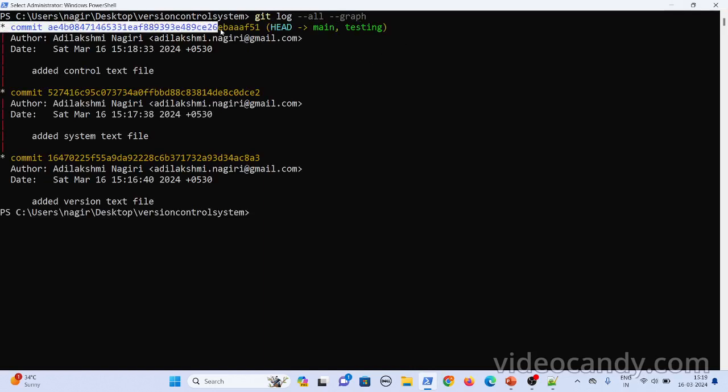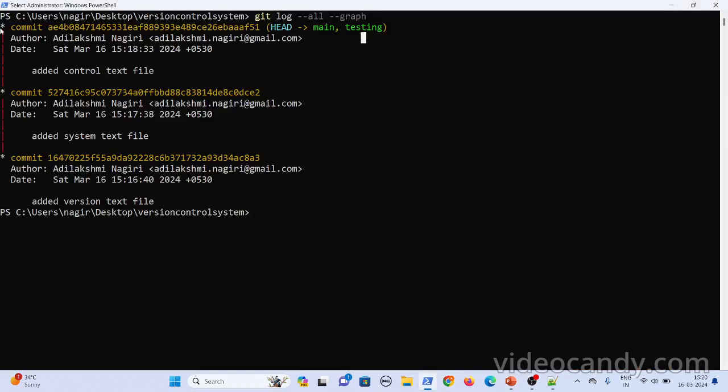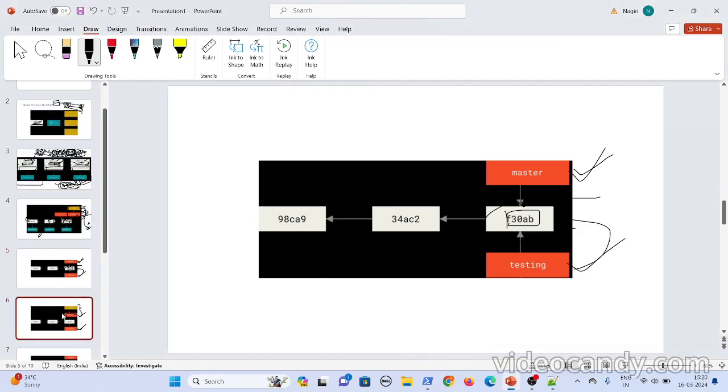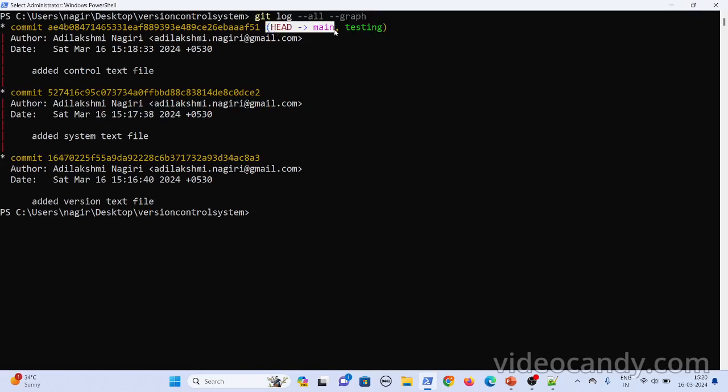This particular commit is the latest commit of both the main branch and the testing branch, but my head is pointing to main. In the diagram, it's the same: this commit is pointed to by both the master branch and the testing branch. In the next slide, my head is pointing to the master branch. The same thing you can see here: head is pointing to main, and the testing and main branches have the same commits, because I created a new branch using main as a reference, but I did not switch over to the testing branch.